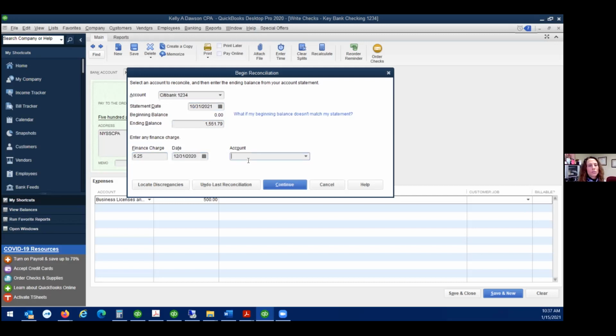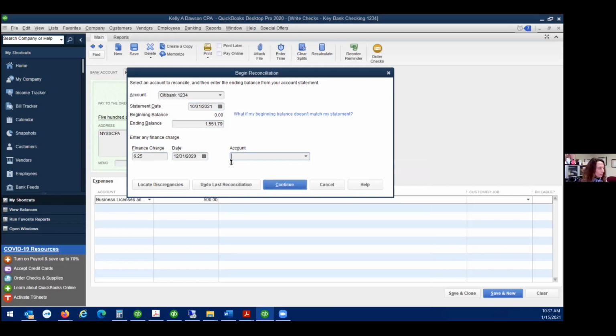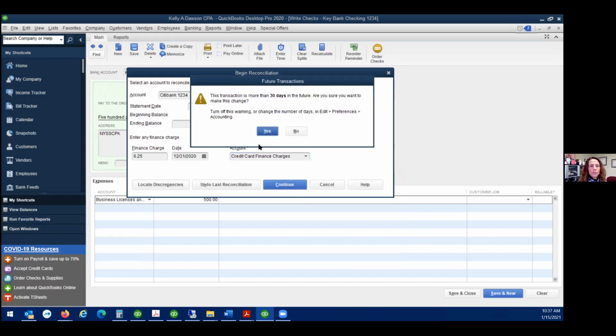in finance charges. And then you're going to have to create an account because I don't believe we have a finance account in here. I didn't see one, but if I start typing in it, that finance charge income is what you charge your customers. So you don't want to use that. So you either want to call it the same thing, or finance expense, or maybe you want to call it credit card finance charges, just so that you don't get confused when you type in finance. And then I'm going to continue.